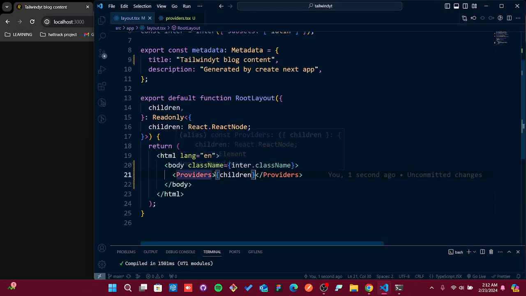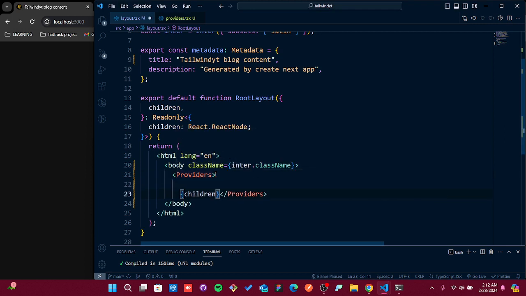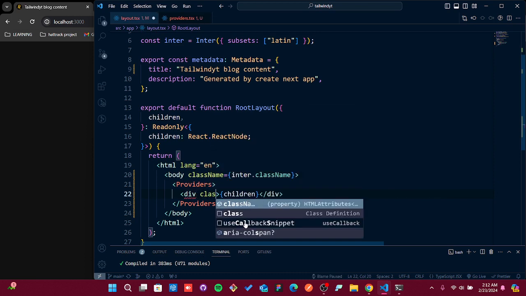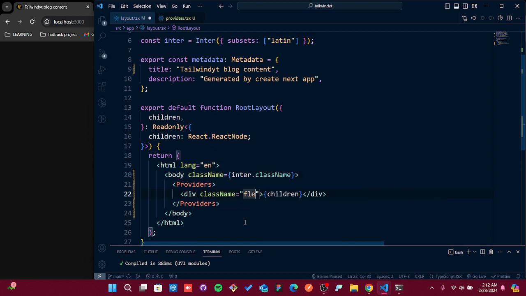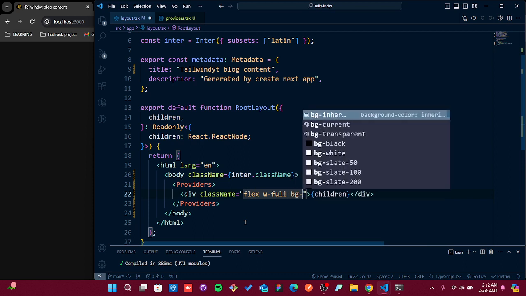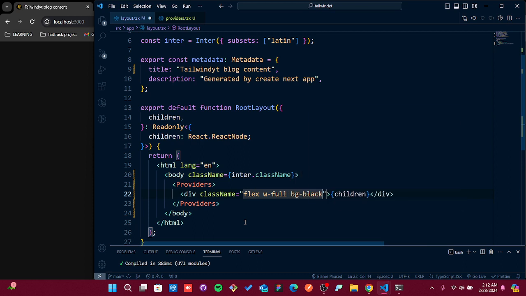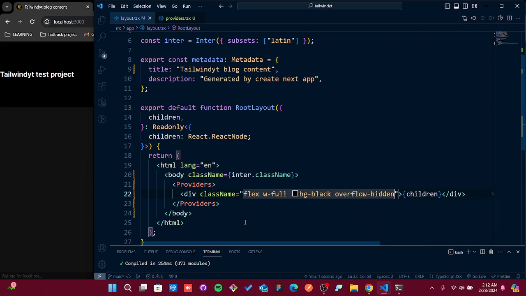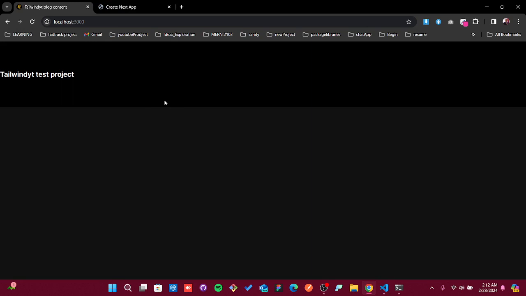Okay, so again I'm gonna take a div here, so let's get the div. Inside that div I'm just gonna pass my children. Okay, so in that div I'm gonna put some className here. In the className it's gonna be flex, width going to be full, background I'm gonna make as block, and overflow I'm gonna make hidden. That's it, you see, that's the project right now.